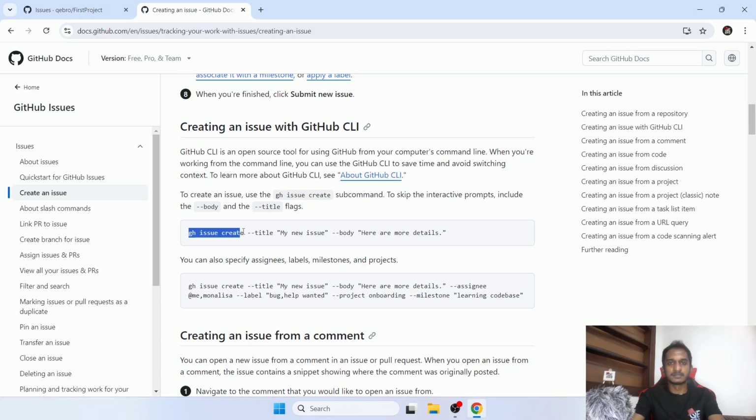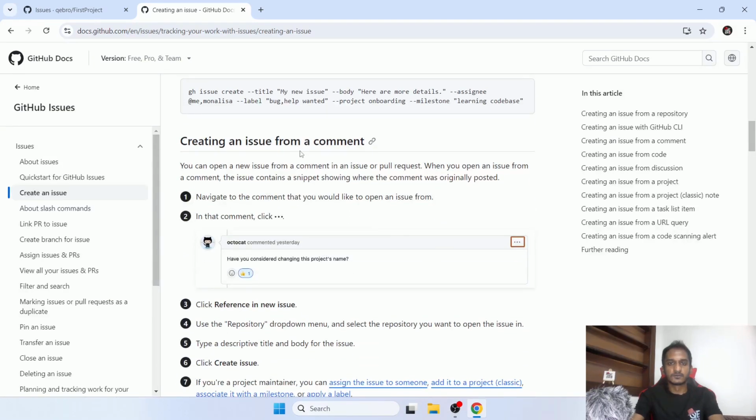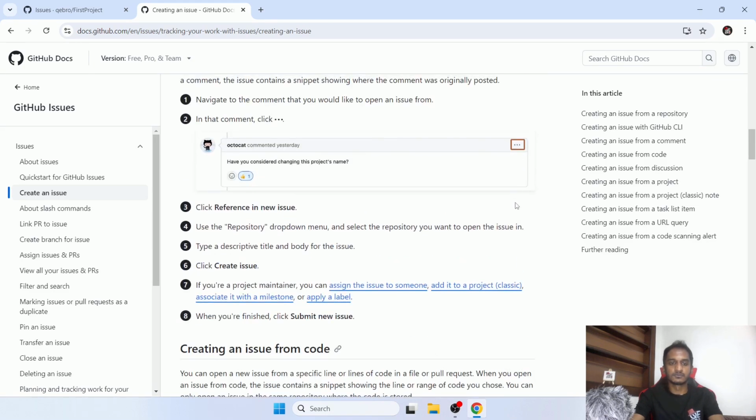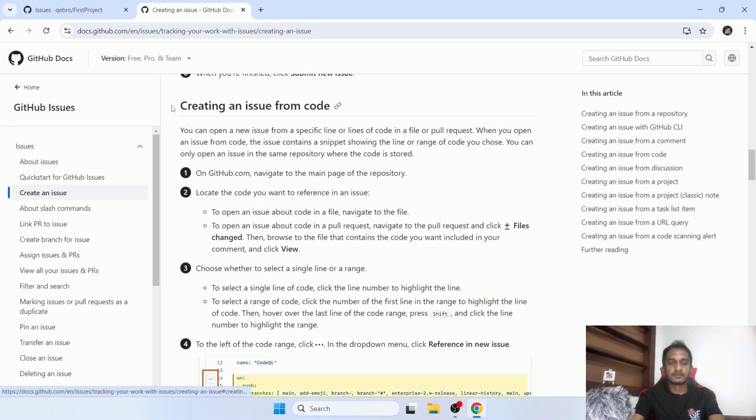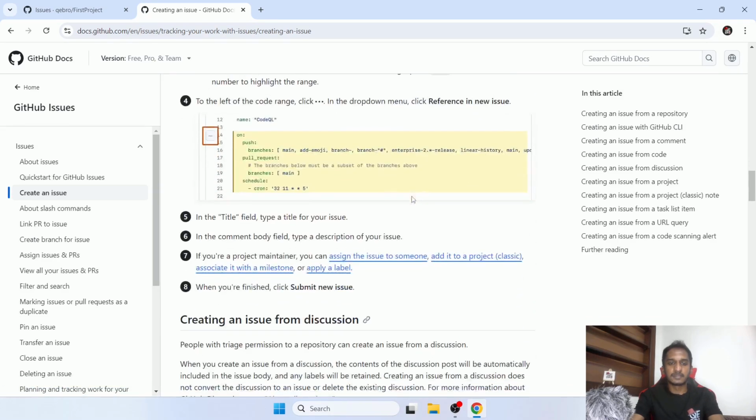But I don't think that this will be very useful, because the UI is more user friendly in these cases instead of creating via the client. And also this option we saw, how you can create an issue from the comment. You can go to the edit options, and from there you could refer. And then the other option was creating an issue from the code. Yeah, you saw that as well.